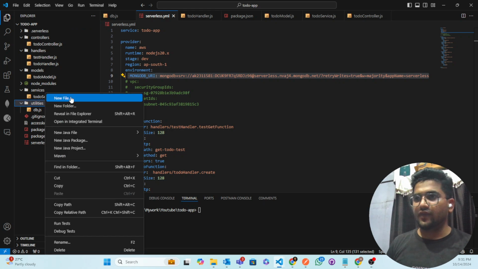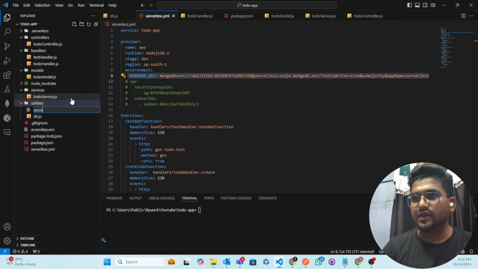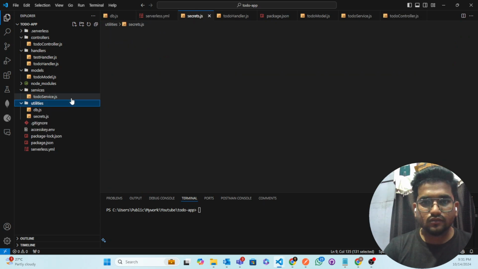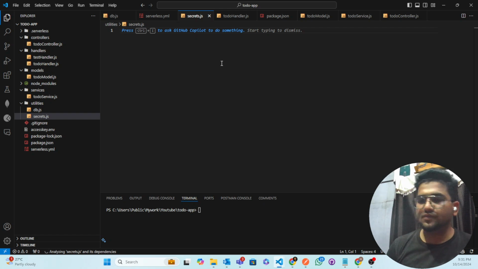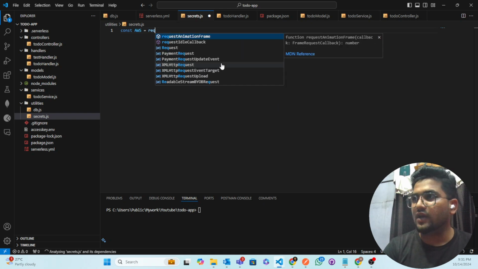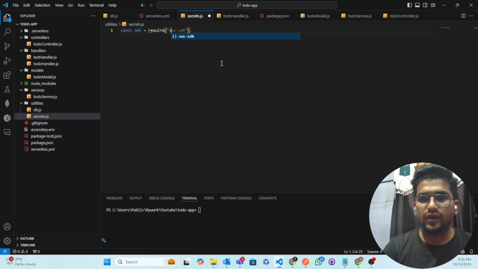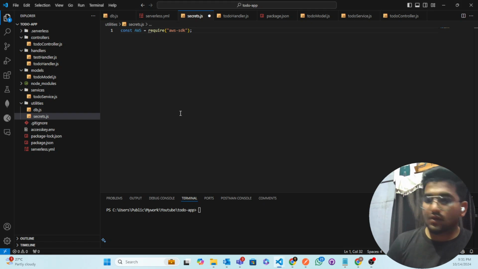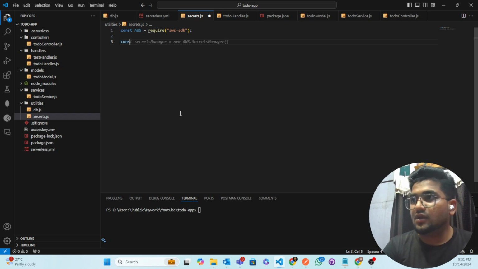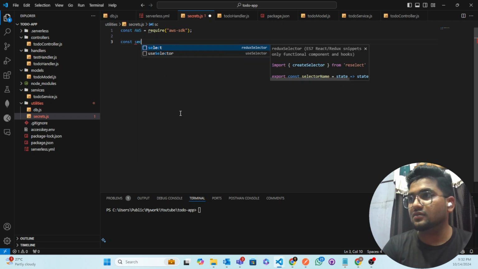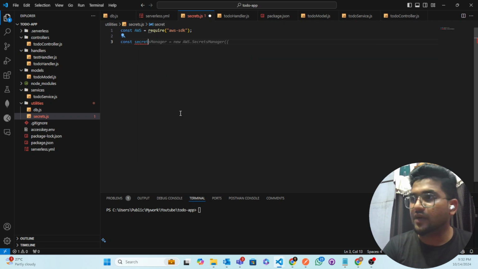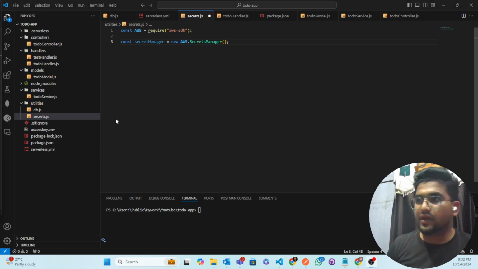I will create one file here, and let its name be secrets.js. After that, const AWS is equal to require AWS SDK. Next, let's come down. const secretsManager is equal to new AWS.SecretsManager, I will call it like this as a function. After that I will create one function.